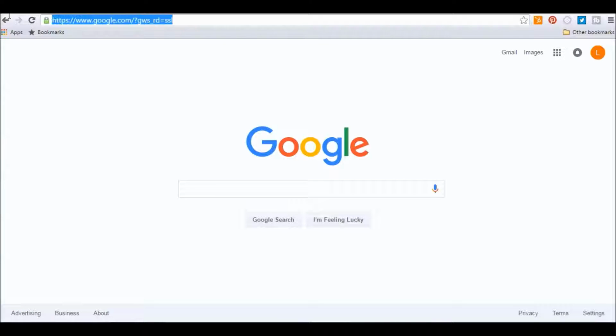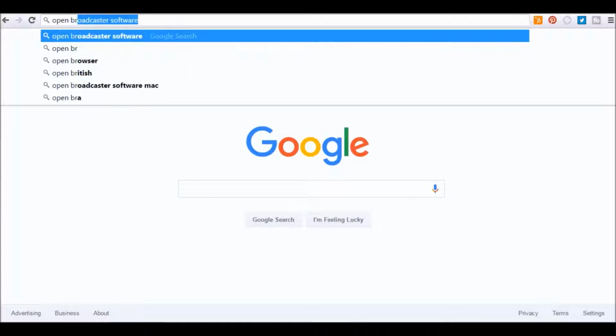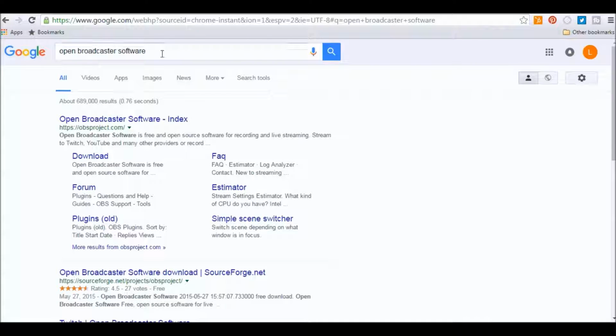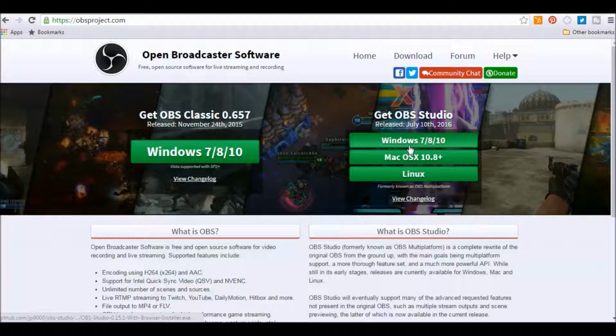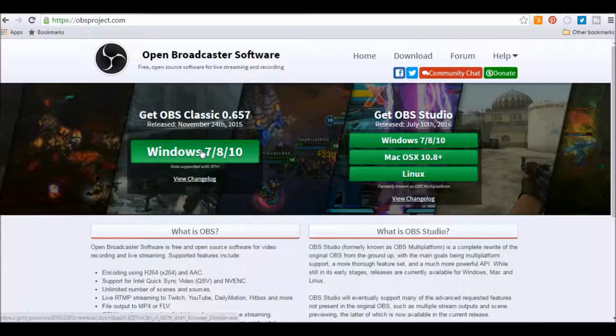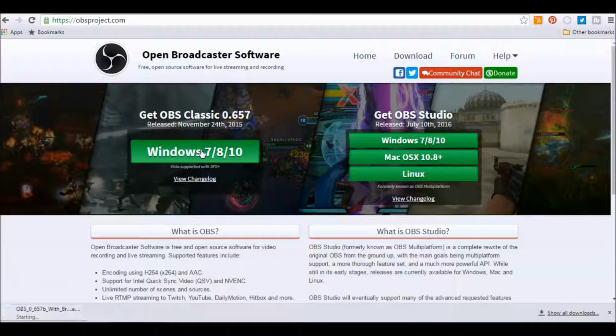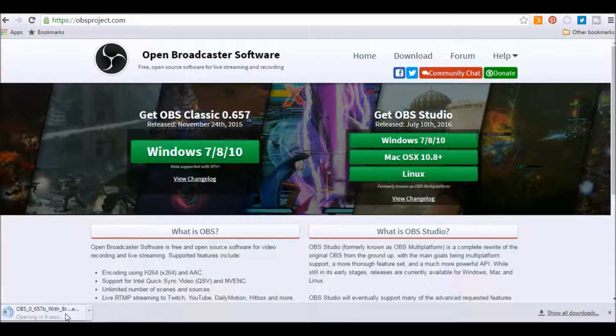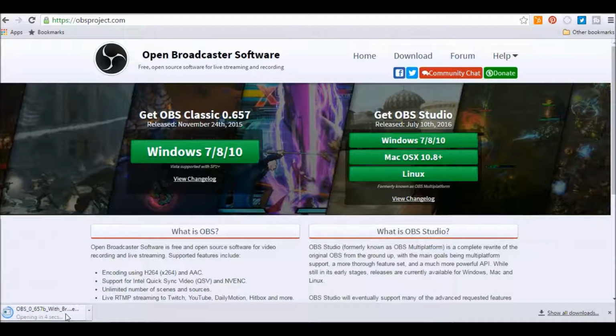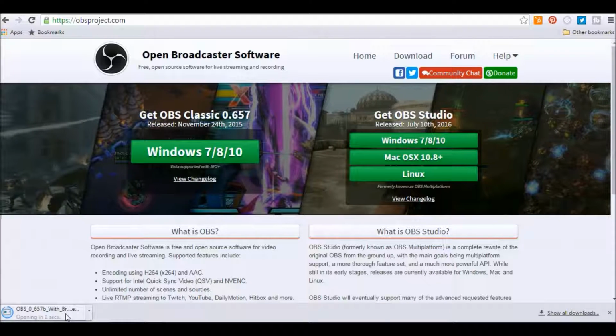Okay, first what you're going to do is go to Google and type in Open Broadcaster Software. After you get that, you are going to go to the first one that you see. It also shows for Windows 7, 8, or 10, Mac, and Linux, but I'm using Windows, so I'm going to click that Windows option. Once you click it, the download screen will come up, as you see over there in the bottom corner, and basically, you just let it download.